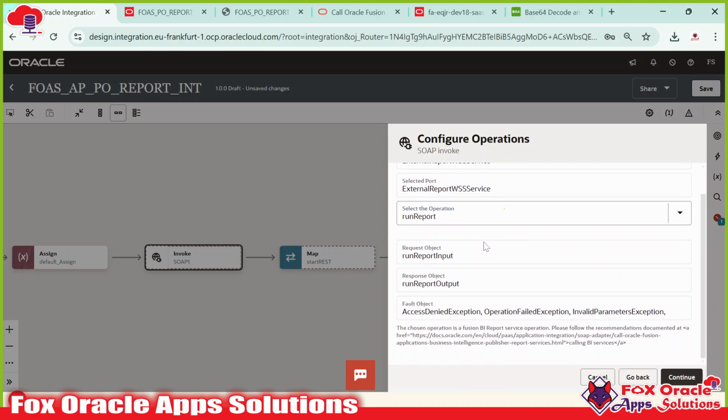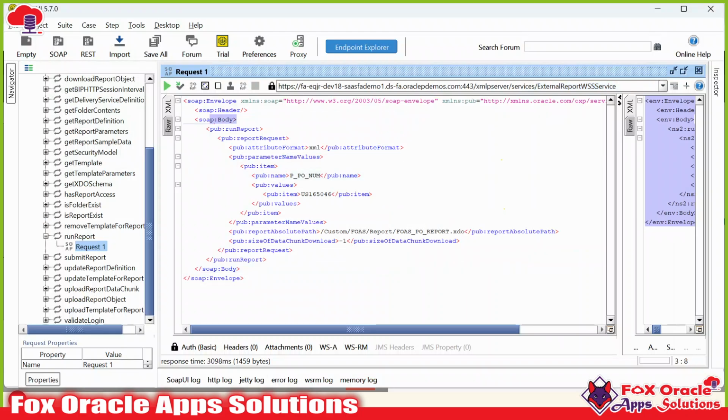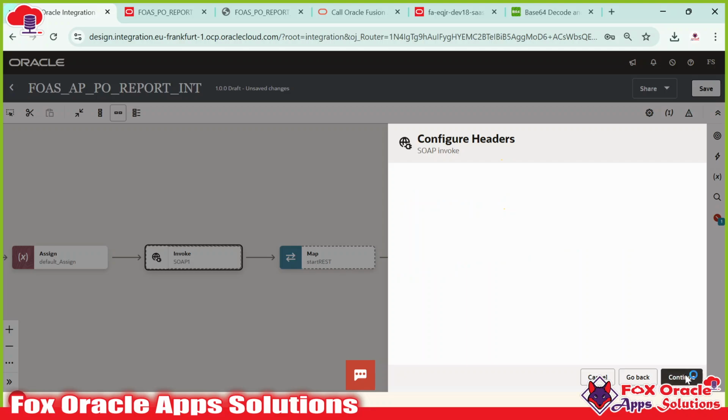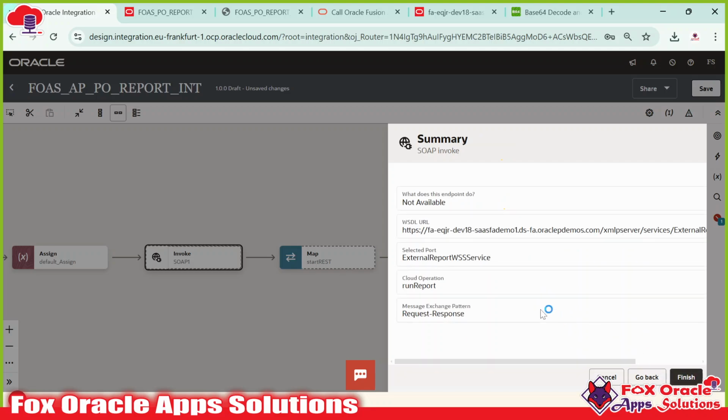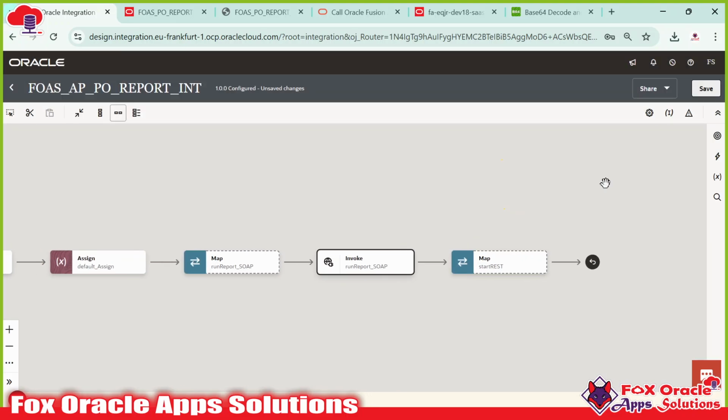Select here. Once you select run report, you are able to get all these object details. These are the faults for the SOAP web services: access denied exception, operation failed exception, invalid parameters exception. All these things we can utilize when we handle the error handling part. Go continue. And here, do you want to get attachments and all? While invoking this one we didn't configure any of those details, so we don't need to do anything here, just continue and finish. So we selected the operation run report to invoke the BIP report.